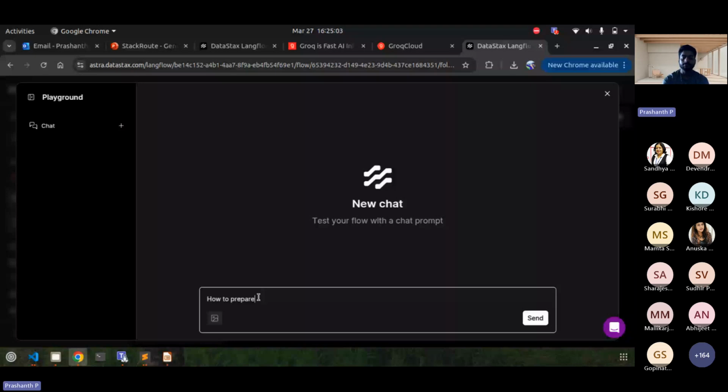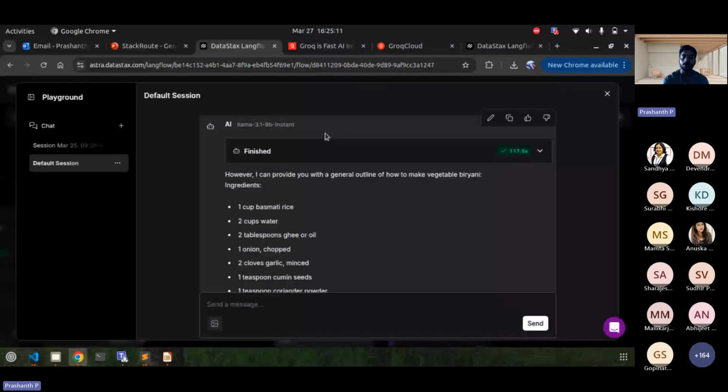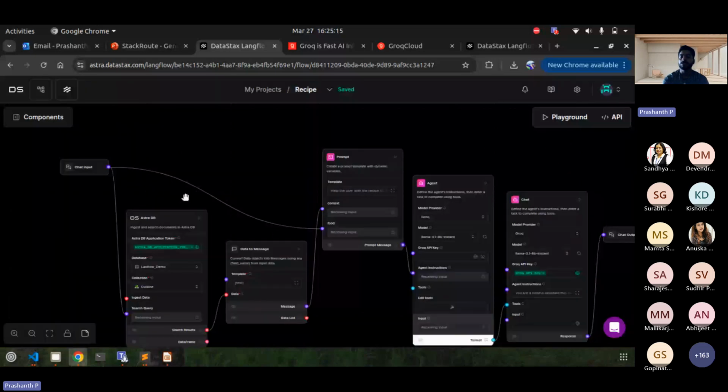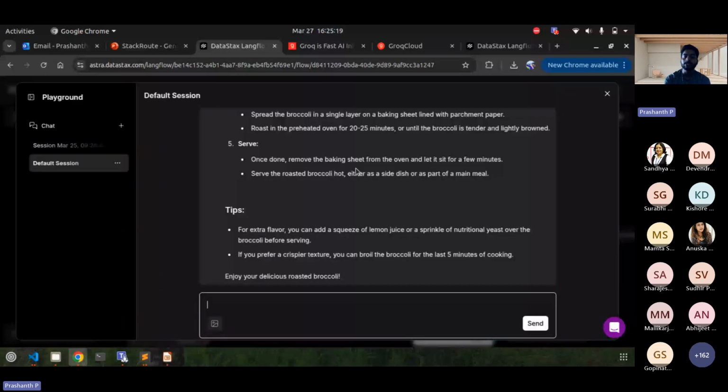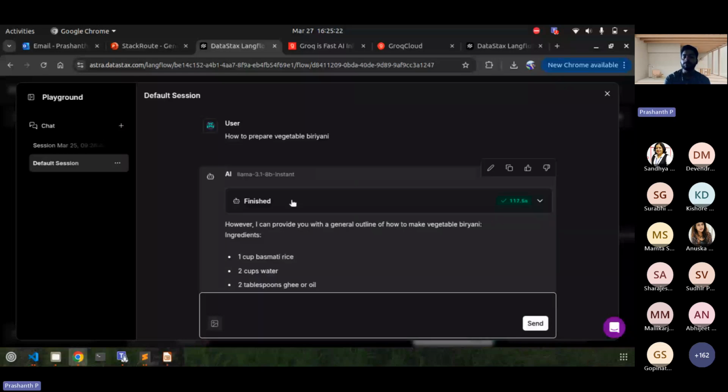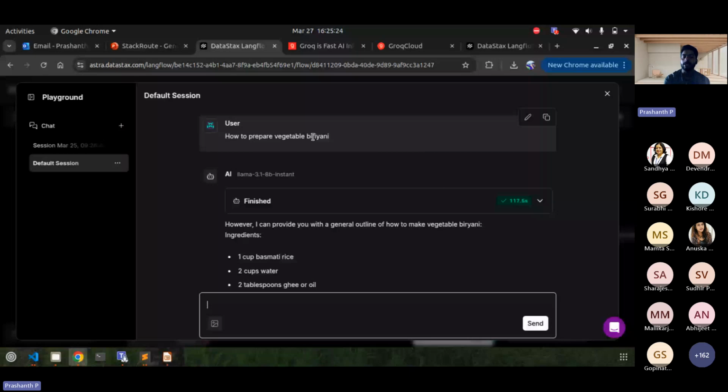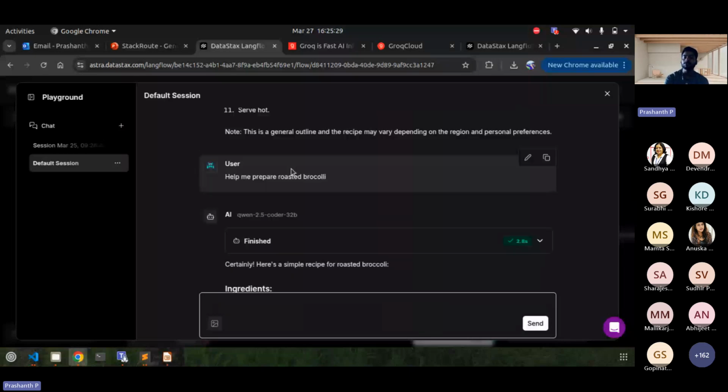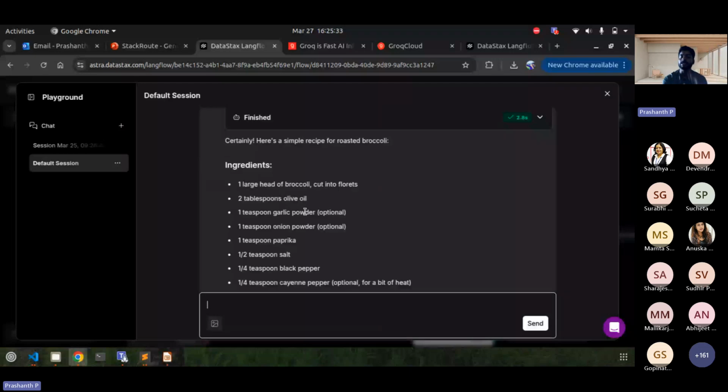Masala dosa and send. So it might take some amount of time, but this is the same flow that I created previously, the database to the prompt and so on. If I go to the playground, you will be able to see that I can just say how to prepare a vegetable biryani. So it gave me the entire list of ingredients. Same way, if I ask for help to prepare roasted broccoli, it has gone to the document and has given the simple recipe to me.